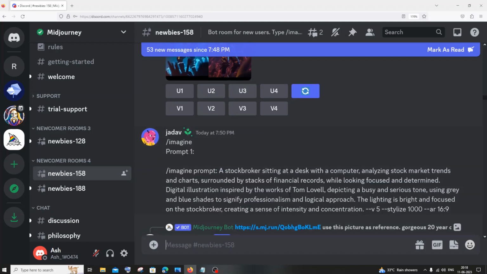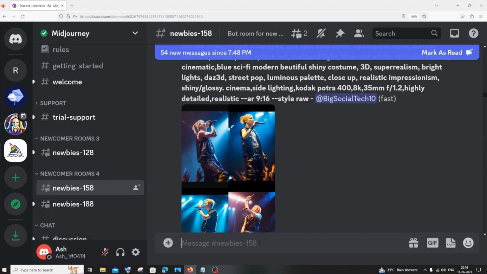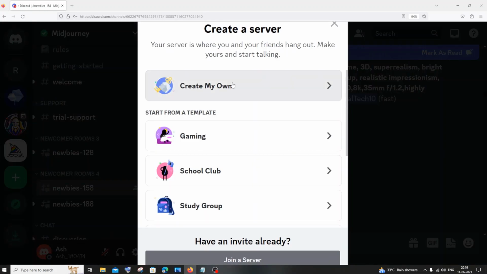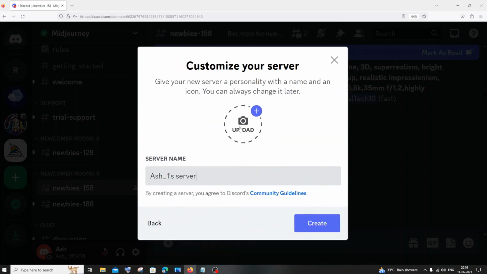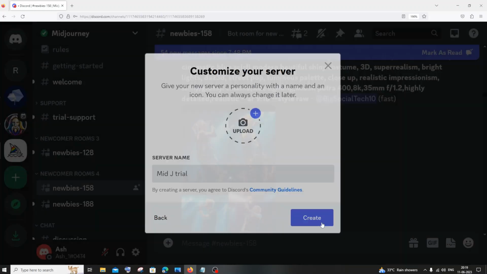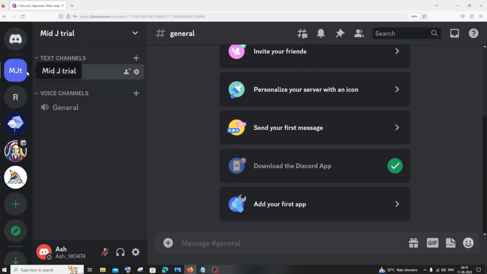So let's get started. The first thing you need to do is click on this add a server, select that, and create my own. You can click for me and my friends, and you can just have a name. I will just have Midjourney trial, something like that, and just click on create. So here you will be having this Midjourney trial.